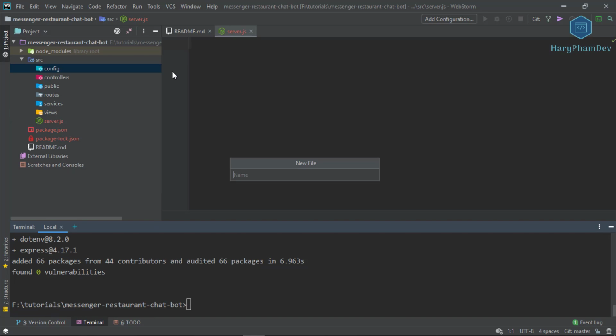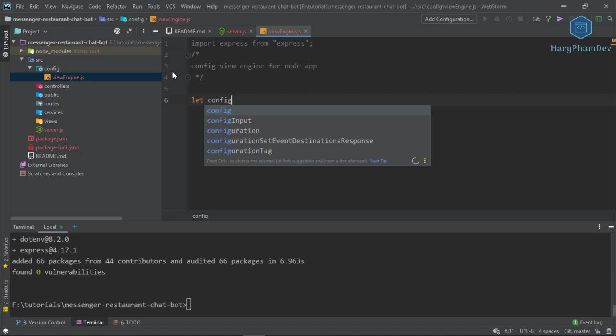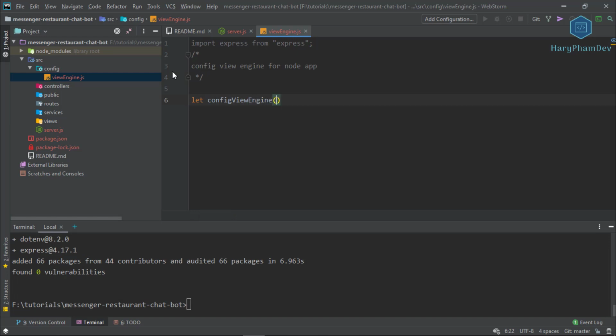In the config folder, I will set the Express app to use EJS as the default view engine. I import the Express framework from the express package, add a comment, config view engine for Node app, then create a function to config view engine: let configViewEngine, an arrow function with the Express app as the input parameter.